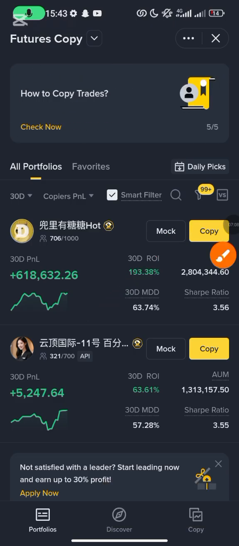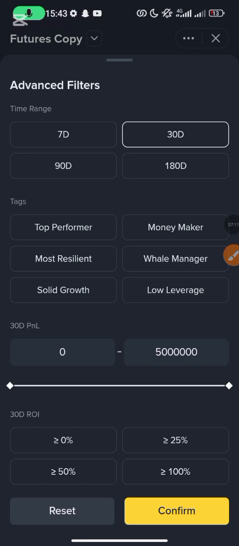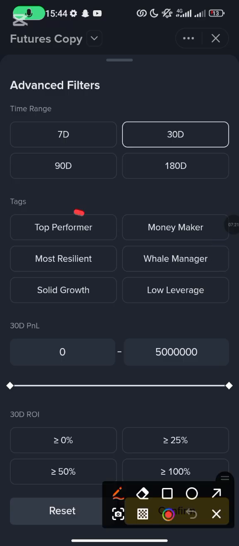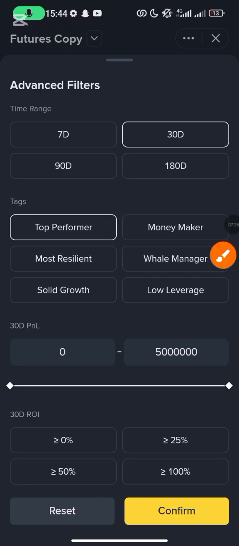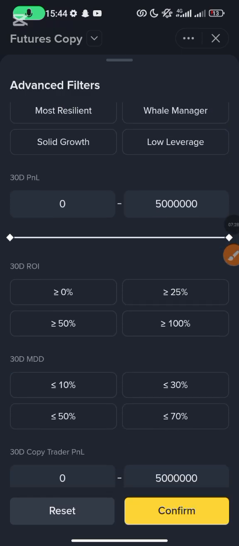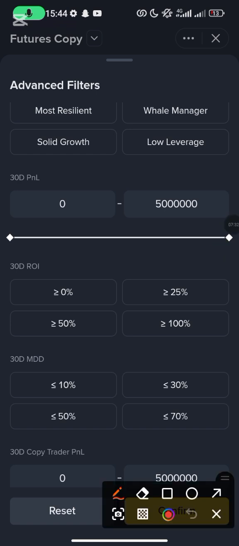When I click on it, I should be able to input different criteria that I want to base my copy on. First of all, I'm going to leave it on this 30 days, and then in this place, the role tags, I'm going to choose top performer. When I click on top performer, remember I'm sorting things out, then I'll go to this place, 30 days ROI. I want to choose people that have made a profit of at least 25% within the last 30 days.